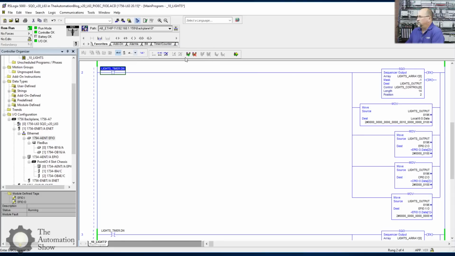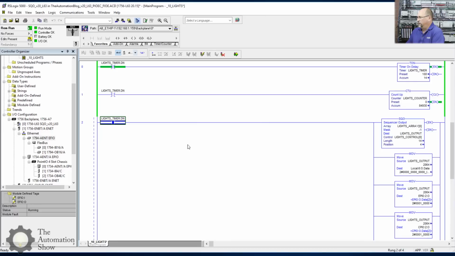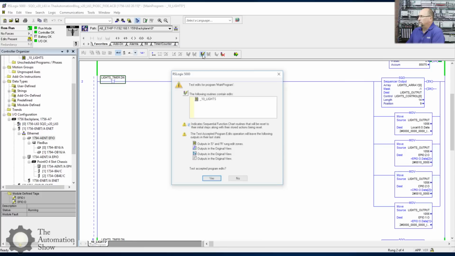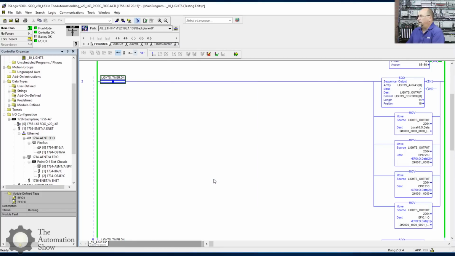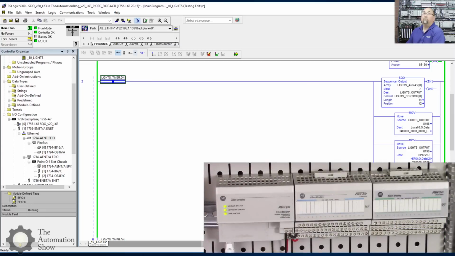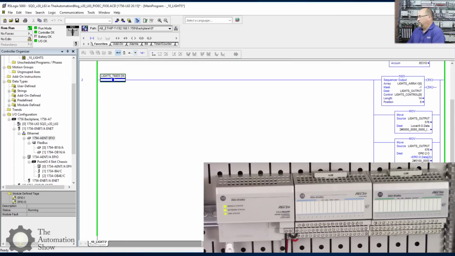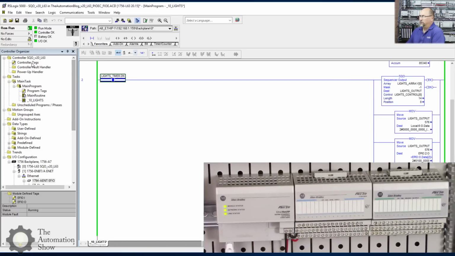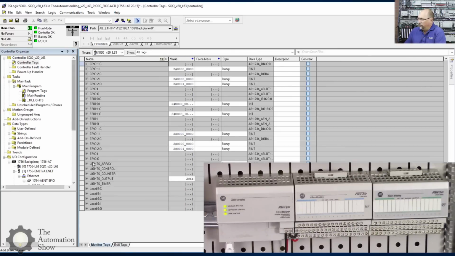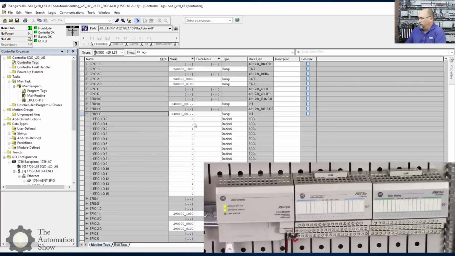Okay. Let's walk through the accept to see if I have any errors. Now I'll test it. And let's see. I don't see any lights. Slot 1 output. Shouldn't that give us lights? Let's go ahead and complete our edits here. And why? Let's go to the controller tags. And we'll look at our Ethernet FlexIO outputs for slot 1. Okay. They're changing.